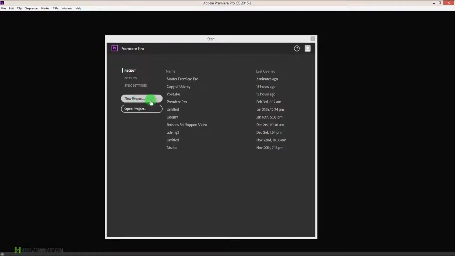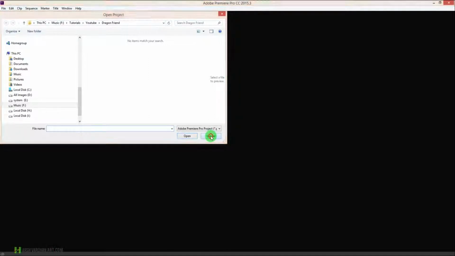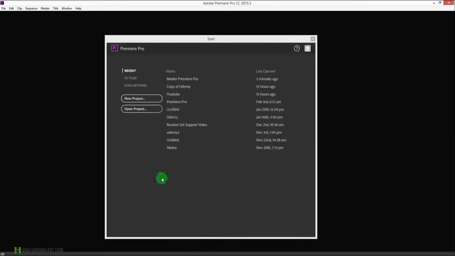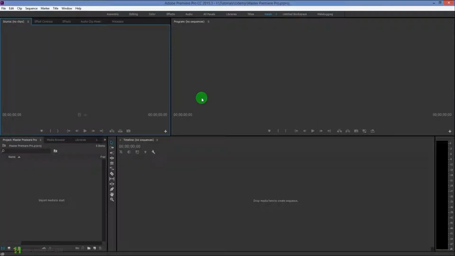new project. Or if your project is not listed over here, you can select open and then browse to where that Adobe Premiere Pro project is, and then you can open that. Otherwise, you can simply select one of these. Like for this instance, I have opened this. And now we are again seeing the interface of Premiere Pro.